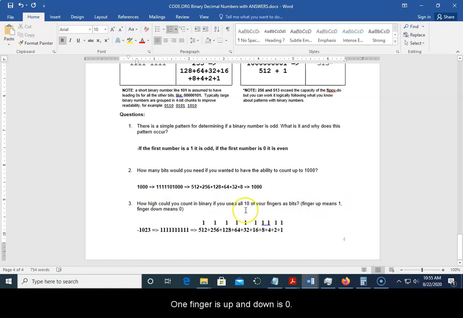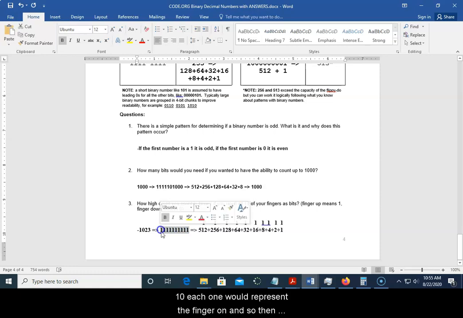One finger up is 1 and down is 0. So I would just write out 10 ones: 1, 2, 3, 4, 5, 6, 7, 8, 9, 10. Each one would represent a finger that is on.